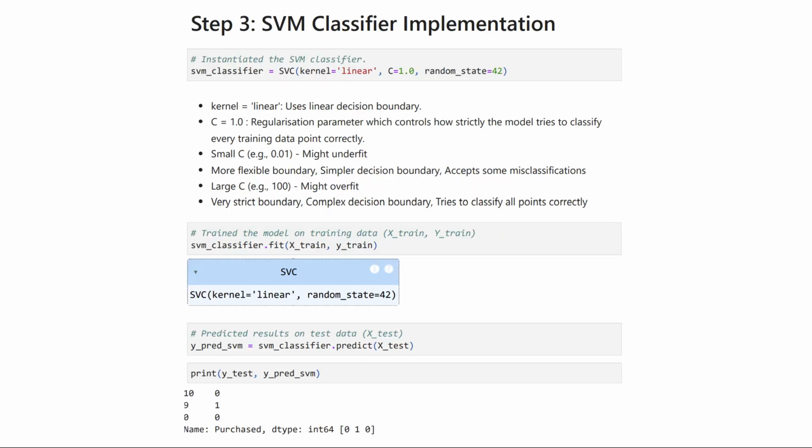Now we create our SVM classifier using SVC. Kernel equals linear means that we're using a straight line as our decision boundary because it's the simplest approach. C equals 1 is the regularization parameter. It controls how strict the model is. If C is small like 0.01, the model is too flexible and it might underfit. That means it's too chill about making mistakes. If C is large like 100, it tries to classify every single point perfectly and it might overfit because it's too strict, making C equals 1 a balanced middle ground.